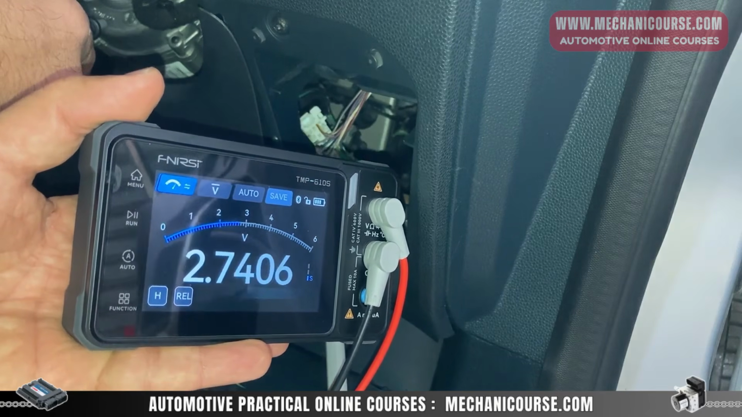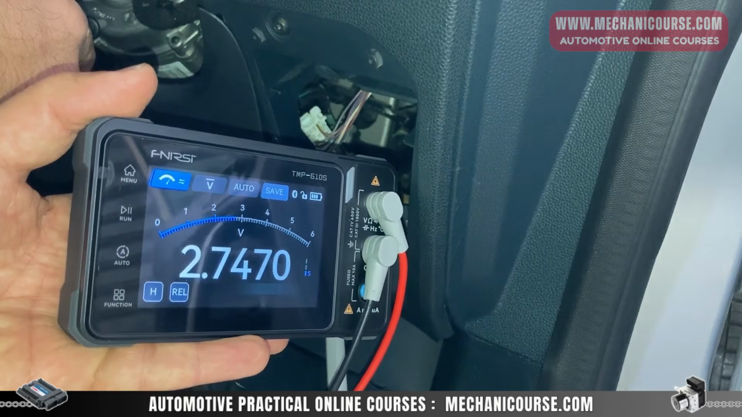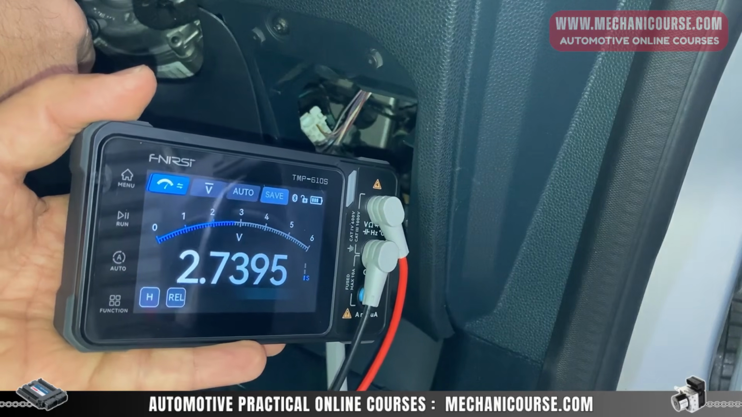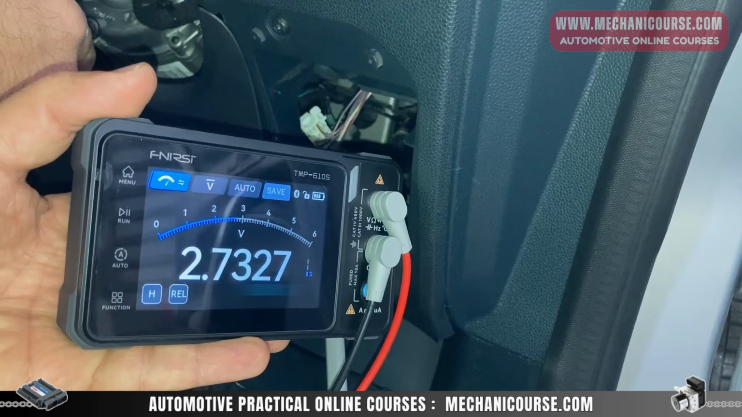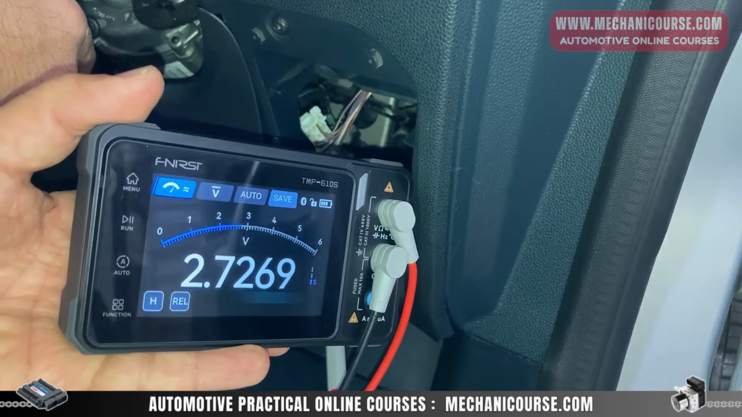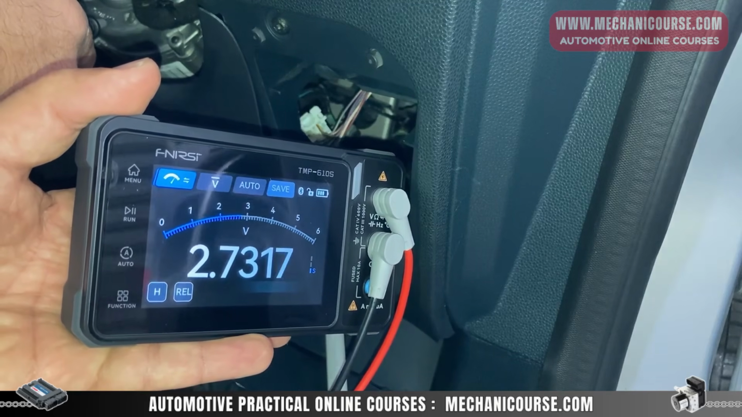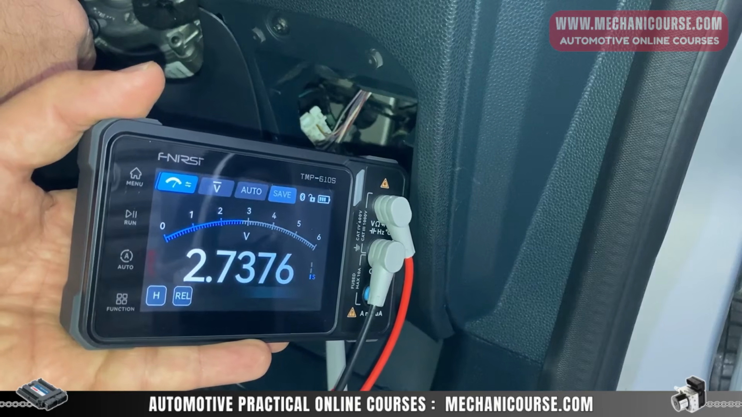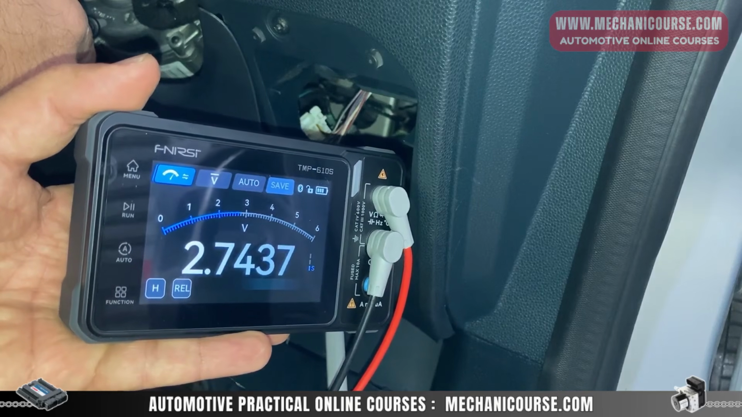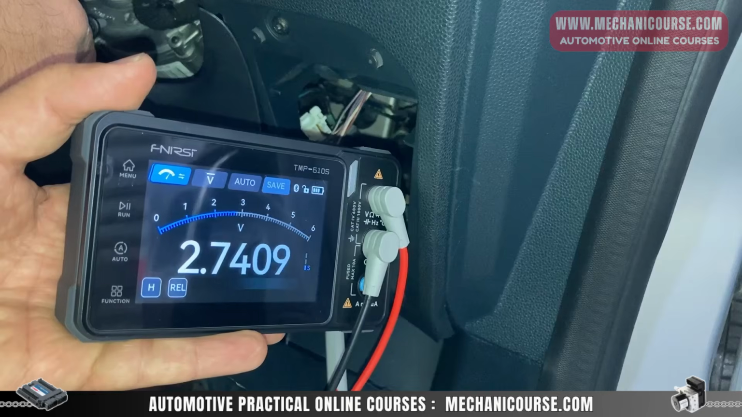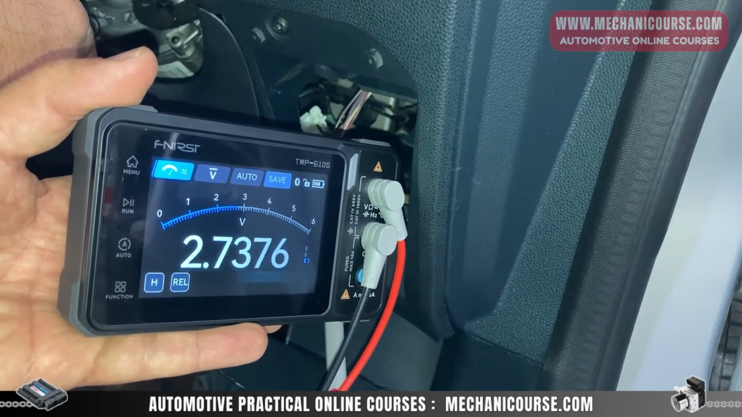CAN bus high voltage oscillates between 2.5 to 3.5 when we are reading it with oscilloscope. But when you read it with multimeter, you're gonna get something close to 2.6, 2.7. So this one is okay right now. If there is any short circuit on the CAN bus, you're gonna get 0 volts. But this one is showing that the voltage on the CAN bus high is okay.